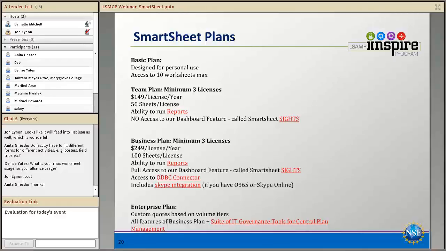Denise asks, what is the max worksheet usage for your Alliance usage? Ours is unlimited, and that's because we have the enterprise plan. As you can see with my different workspaces, we use a lot of worksheets. I don't know if we've hit 100 sheets yet, but we're probably coming close. And that's just because we have 16 institutions, and we're constantly adding new things all the time. Because of our first 5 years, the way that our budget was created for research supplies and travel funding, that was all put in the lead institution's budget.